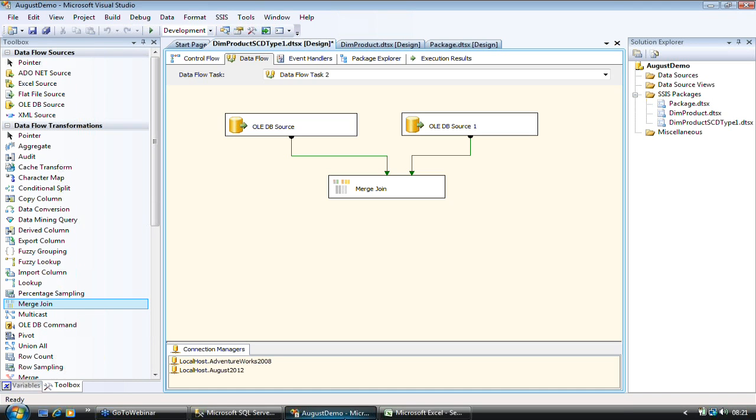In today's session, I wanted to cover the SCD, merge join and lookup component, but in the next 5-10 minutes it won't be possible for me to give you a complete demo on the lookup component. So I'm going to keep the lookup component for tomorrow's session.